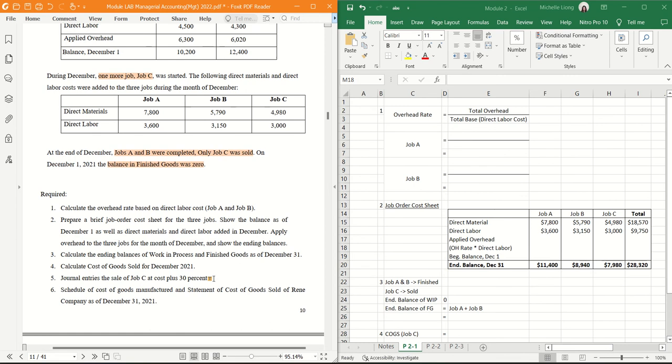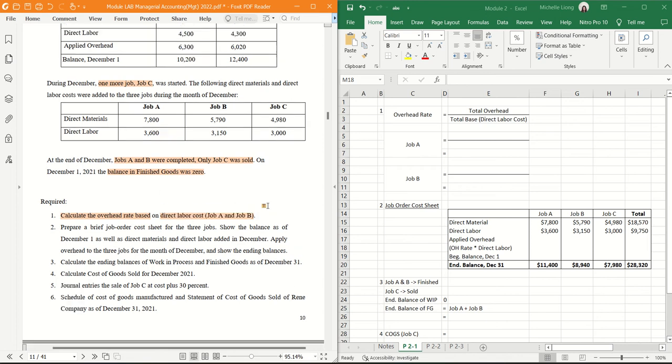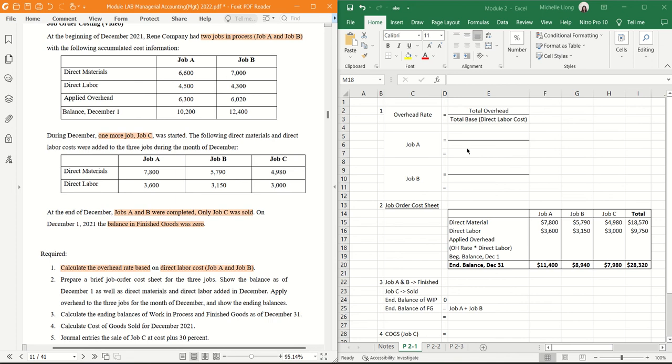And then we are required to do what? It may seem like a lot, but actually it's not that much, and it's quite easy to do this module. The first one is we need to calculate the overhead rate based on direct labor cost for job A and job B. So we refer back to job A and job B in this table. For the overhead rate, we have the formula total overhead divided by total base, which is direct labor cost here. How can I know? Because they said the overhead rate based on direct labor cost. So we need to differentiate between job A and job B.